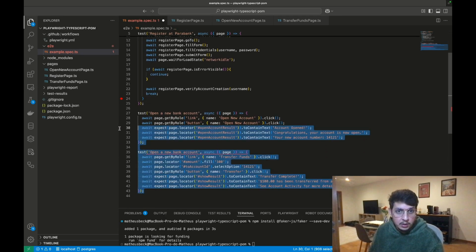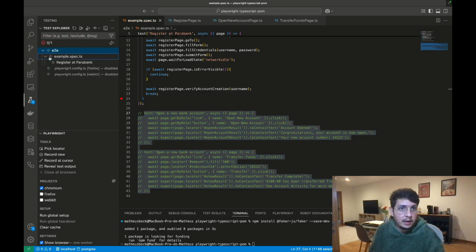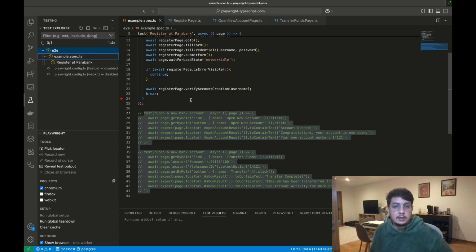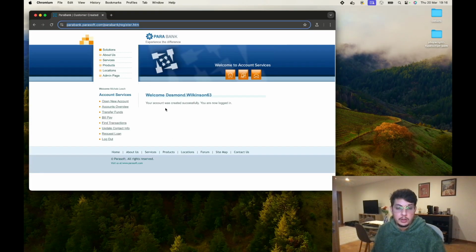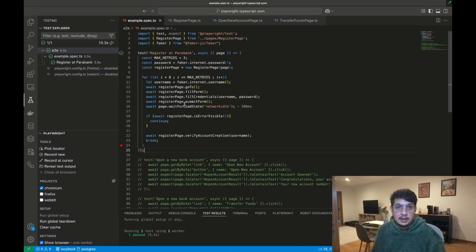Okay, so let me comment this and let me run this just to see if everything is working fine. Let's see. Yeah, it's working fine. Fortunately, the error didn't happen, but if you keep trying, the error would happen sometime. Okay, now one important thing is that for each test, Playwright will open a new instance. Okay, but we are creating just one test to register. So what we need to do is to save this state.